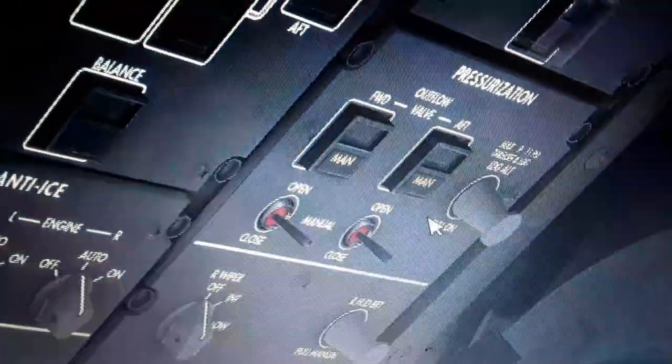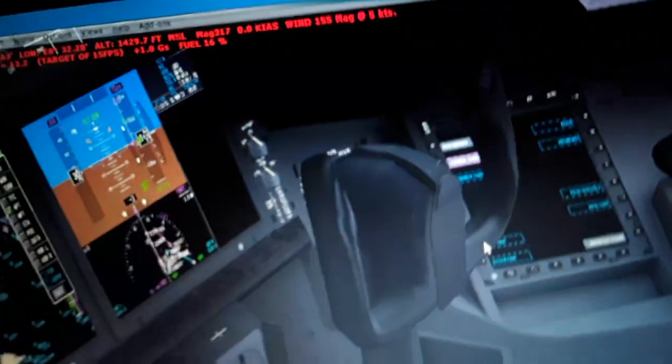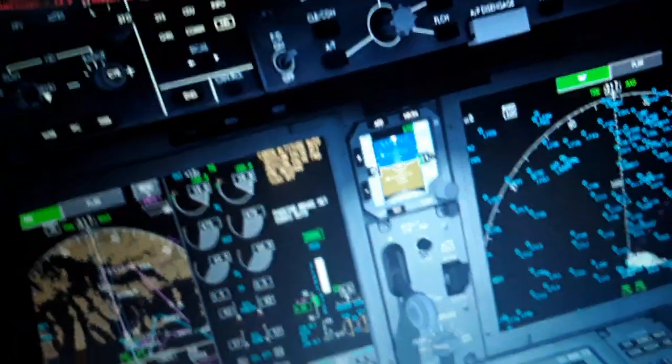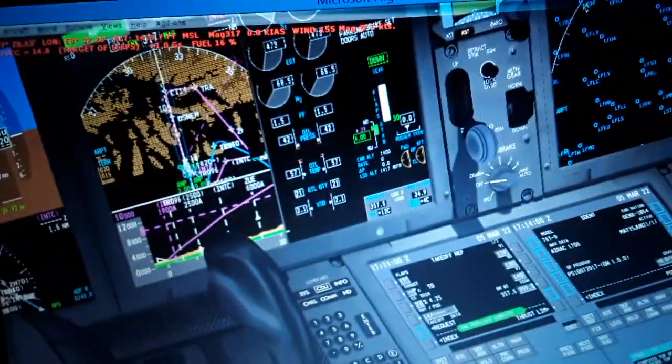So we have also the pressurization. As I told you, I'm going to show you over here the pressurization stages. I'm going to show you some displays. So we turn the pressurization to the manual mode. You're going to see these switches. You're going to see the stages displayed here.